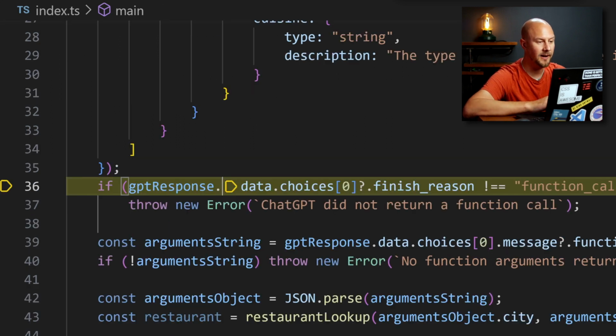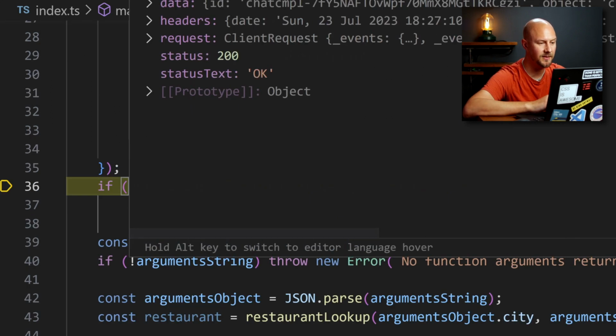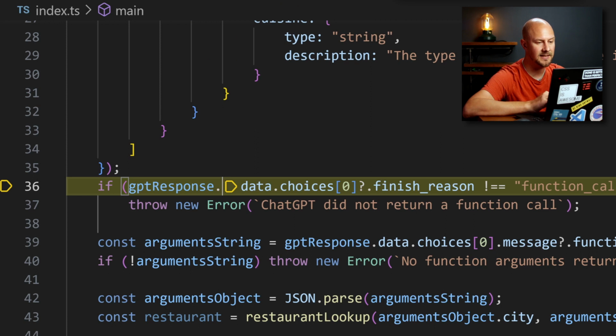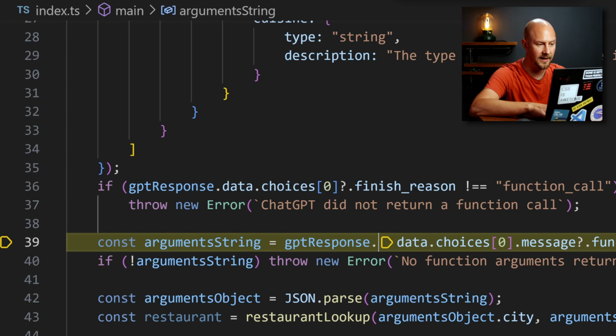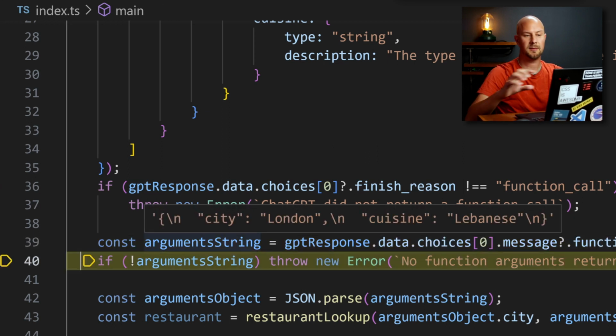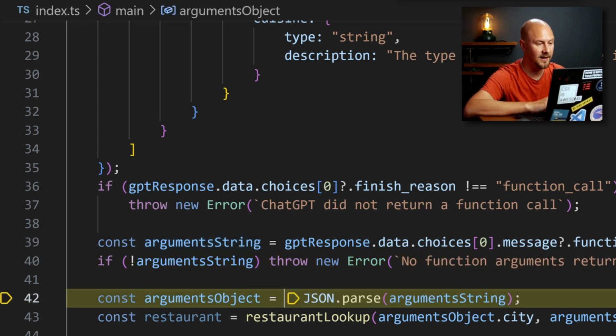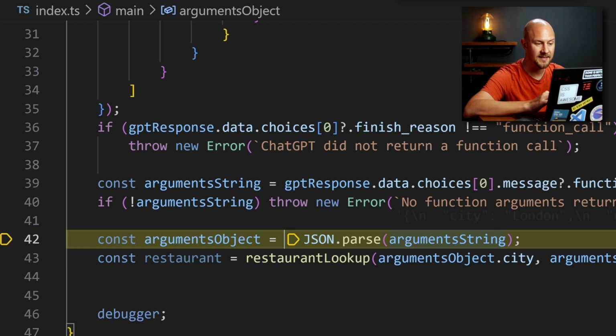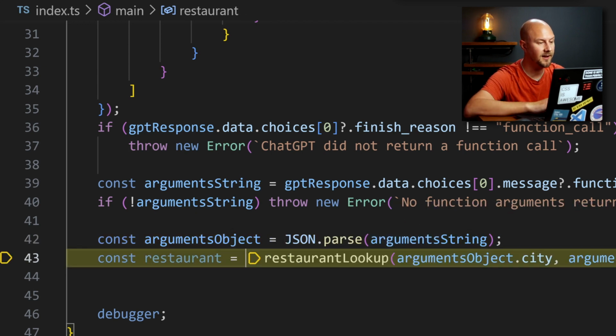That's now calling OpenAI. As you can see, we've got the ChatGPT response. That's got data, choices, and a finish reason. And our finish reason is function call, so that's not errored. The argument string is going to be there, and this is the JSON encoded argument string that ChatGPT has created. So that is there, so we're not executing our error. And we should be able to parse this. Parse, there we go.